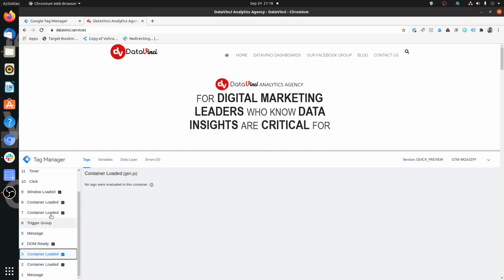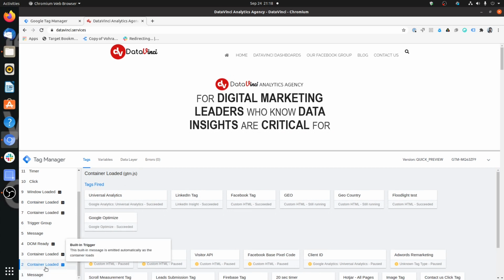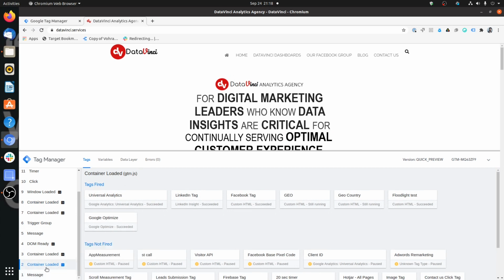So as you can see, other container loaded will not have those tags because only the first container loaded is the page view trigger. As such, now with the recent Google Tag Manager updates, you do not see a page view trigger explicitly over here. You just need to know that the first container loaded trigger is the page view trigger. Okay, DOM ready is self-explanatory, and window loaded is also self-explanatory.